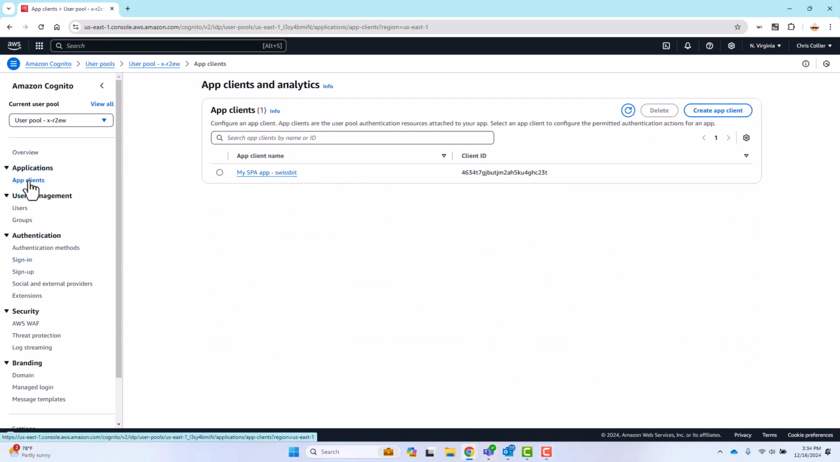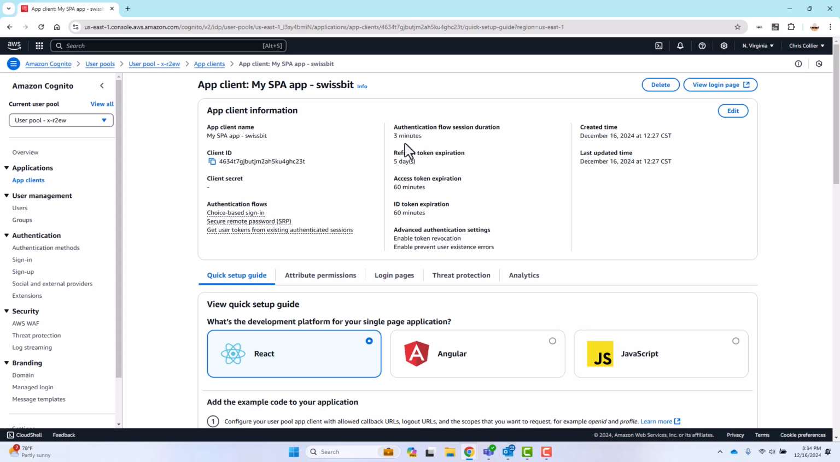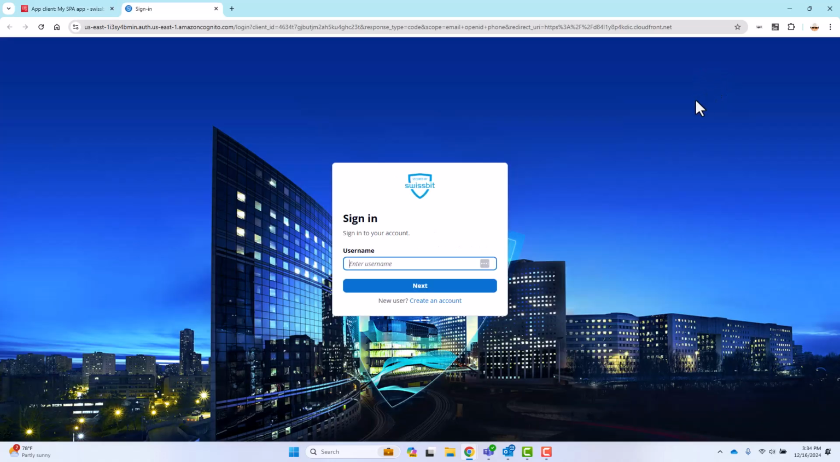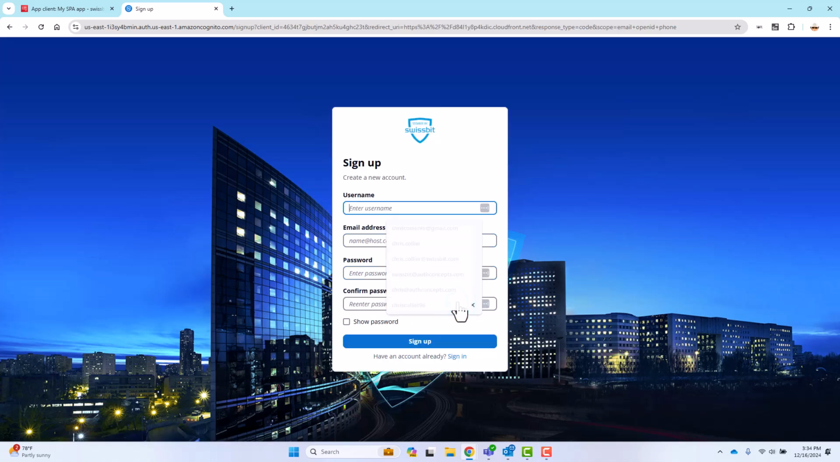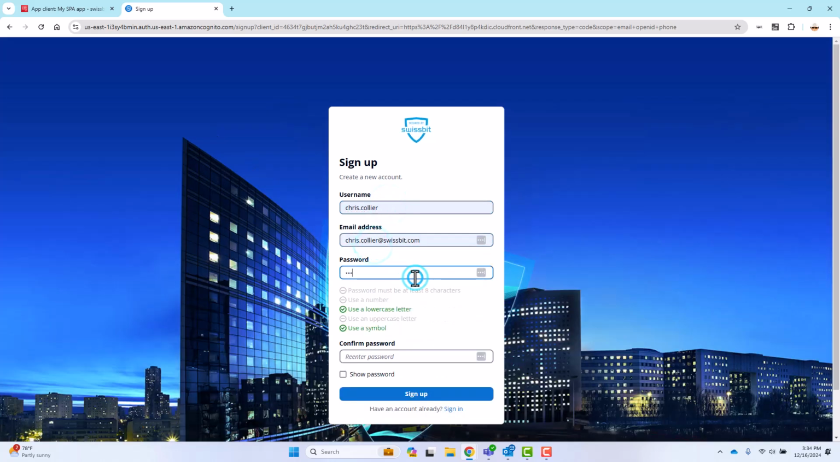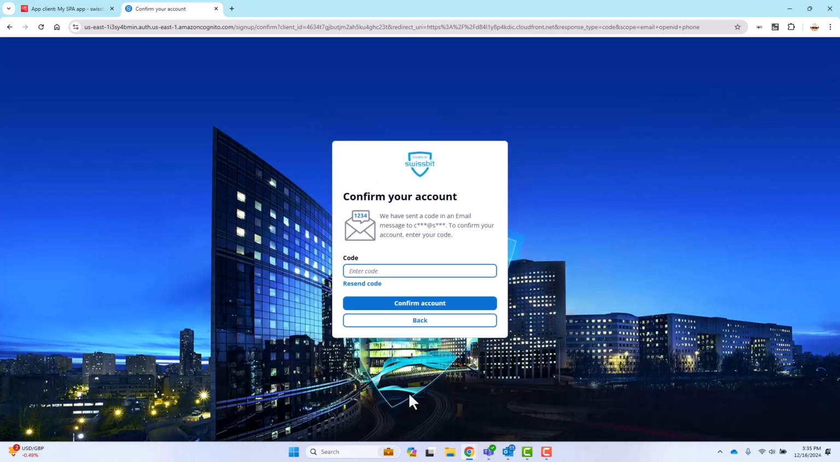Under Applications on the main menu, select App Clients, then select the application that we created previously in this video. Then click the button to view Login page. On the login form, click Create an Account. Complete the form with your username, email address, and password. Next, you must confirm your email address by providing the code that was sent to your inbox.